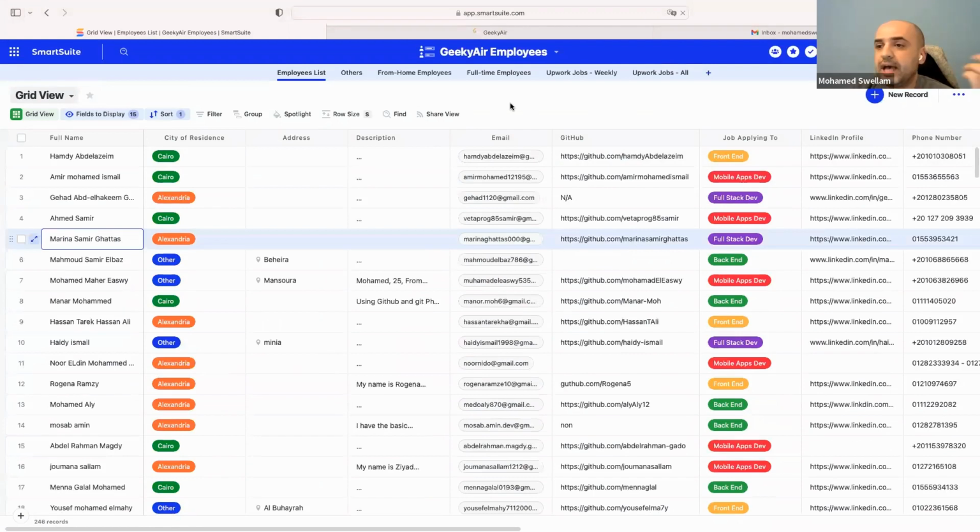Not only that, with the amazing automations that SmartSuite has, I had multiple hiring managers, and each hiring manager is responsible for a certain position that we are trying to fill. So we have front-end engineers, back-end engineers, mobile app developers, and full-stack developers. With the amount of forms that we got, 246 records, as you can see here, and I was just a one-person company at the time, including my hiring managers.